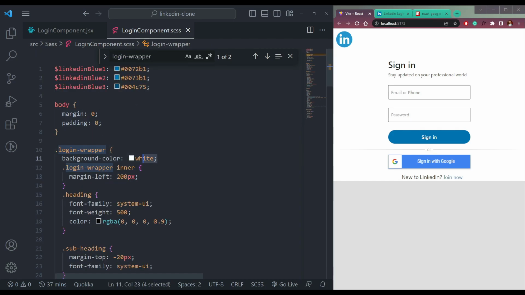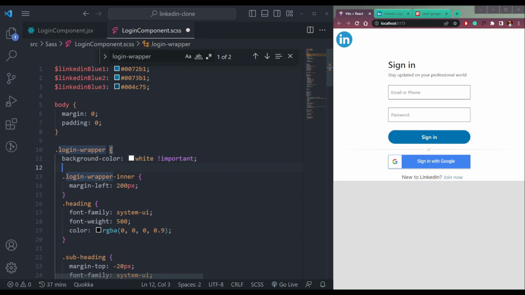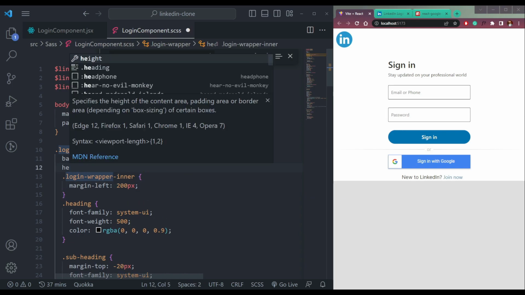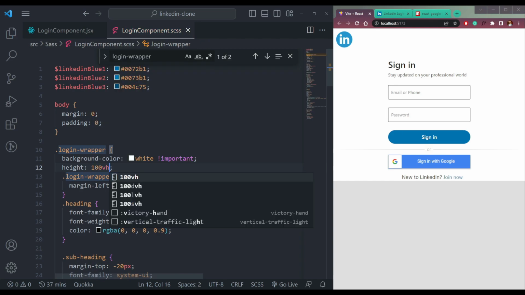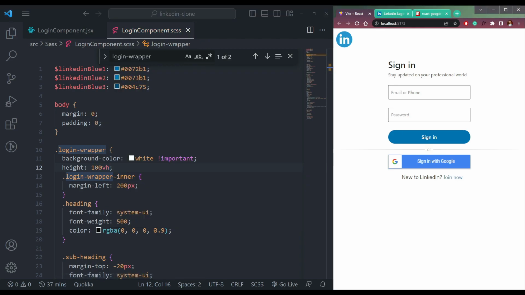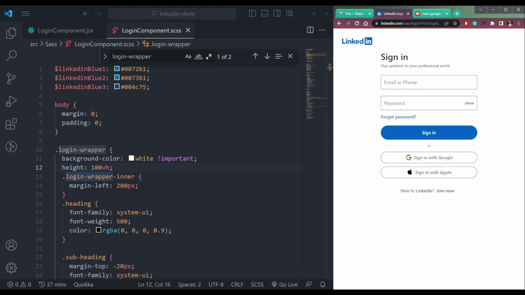Make the color as white and make it important, I guess. Okay, what if we add height as 100 VH? Okay, now it's working perfectly. Yes, we have this and fine. Now the login page is done pretty much, I guess.